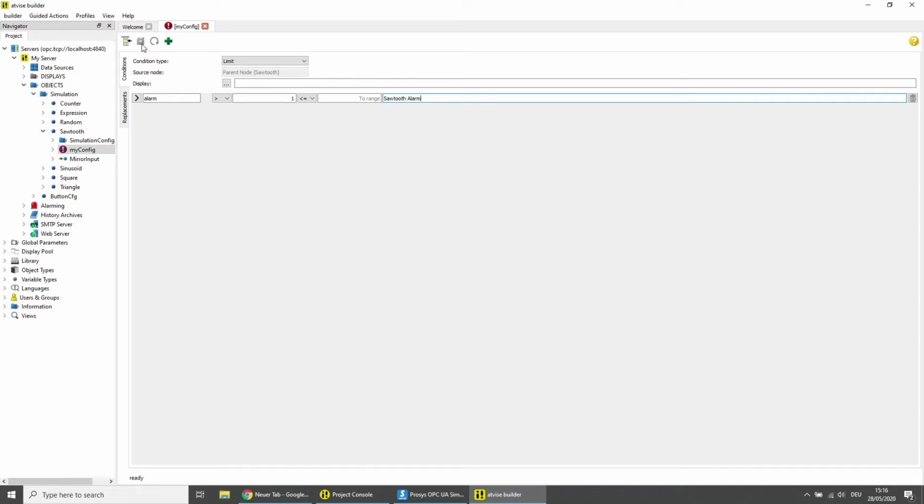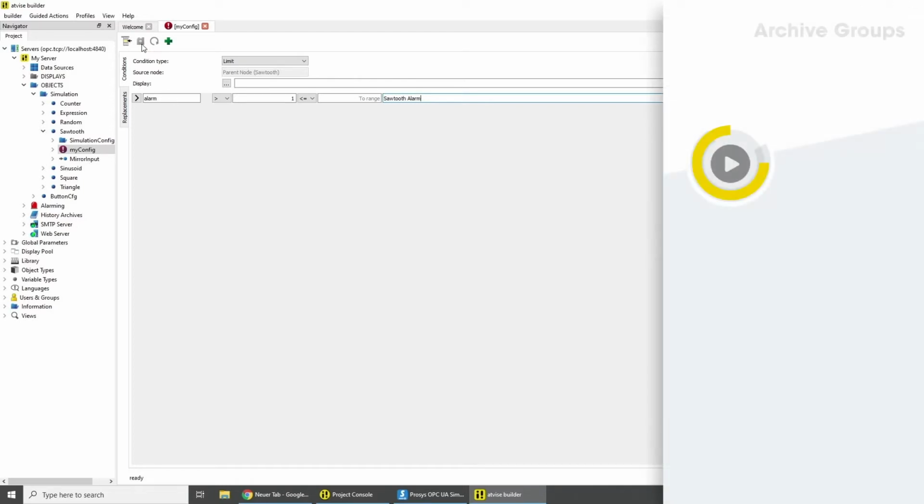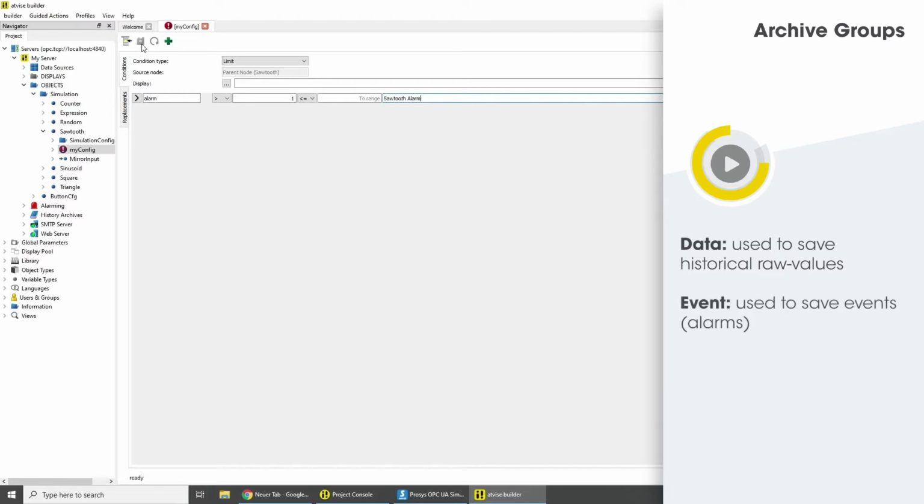Now we add a history archive. There are 3 different archive groups. The archive group data is used to save historical raw values. The archive group event is used to save events, for example alarms. The archive group aggregate is used to save compressed raw values.